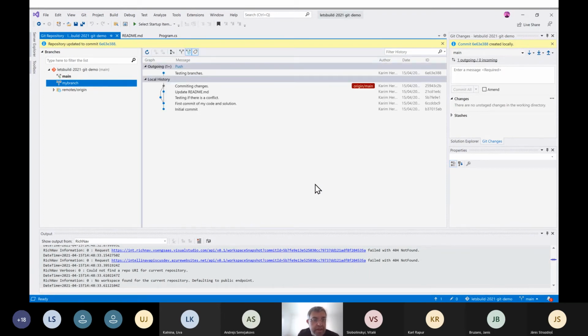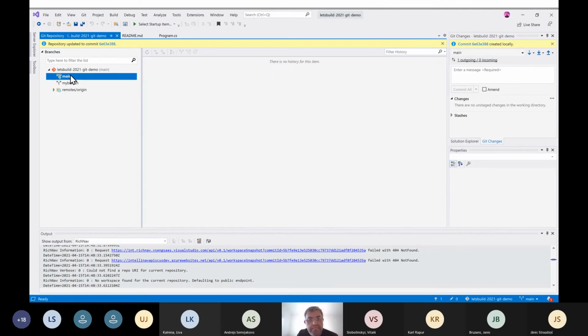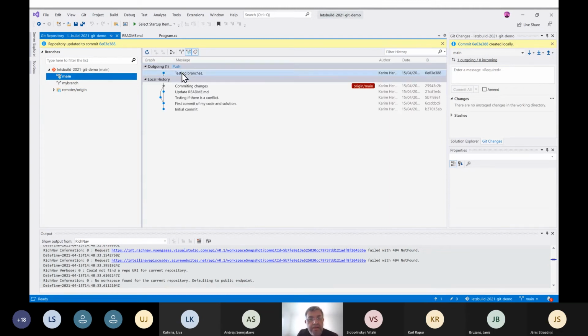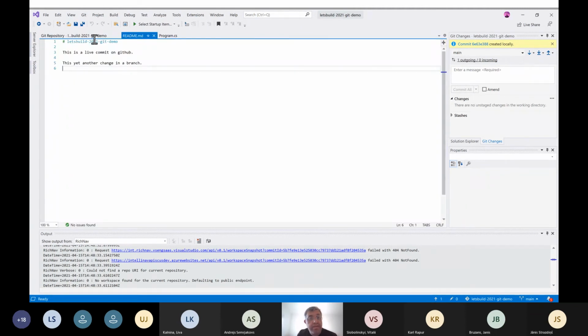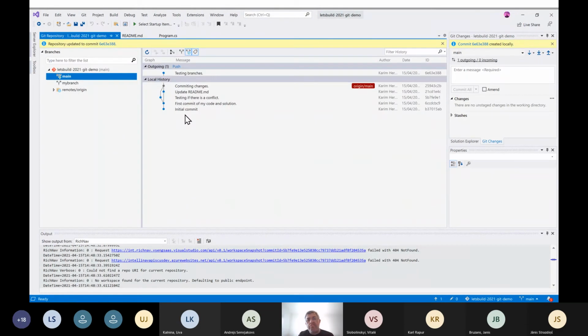Let's give it a second. Okay, now we're going to go back to main. And now I have those changes, right? Let me see. Yes, there you go. This is the change I did in the branch. So the concept of branches is a bit messing with your head, but what is important is you just see it as pointing towards one line of development or to the other one.